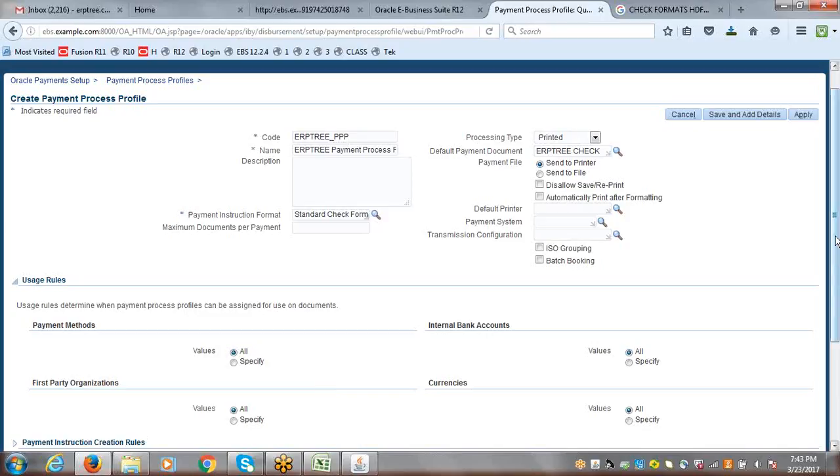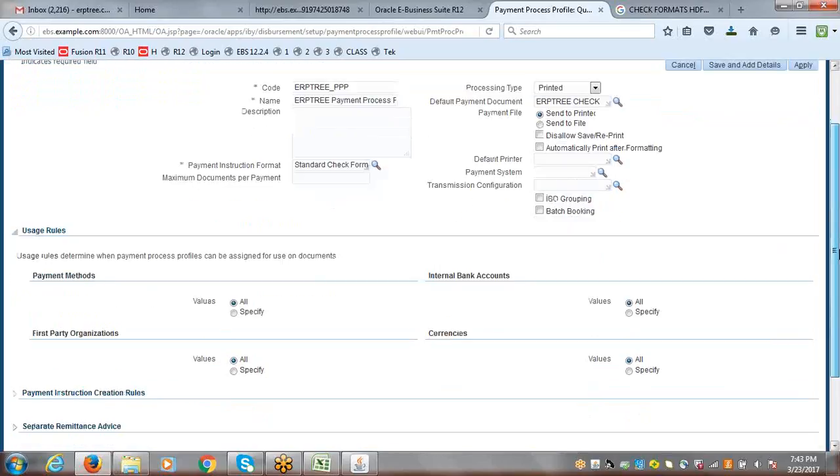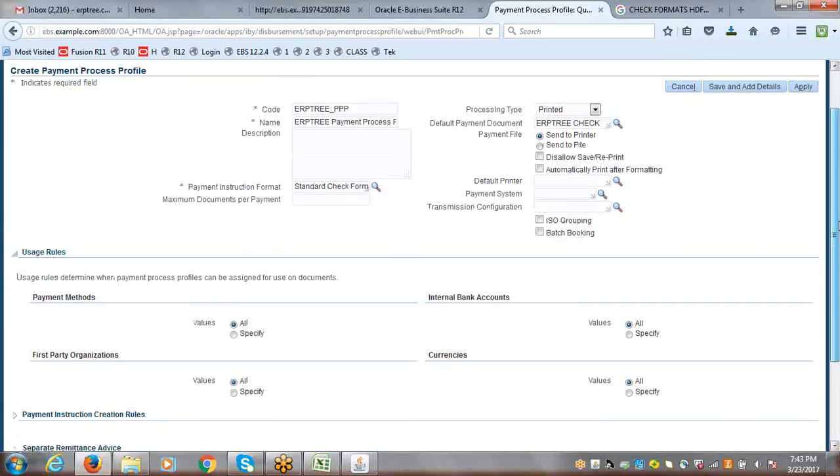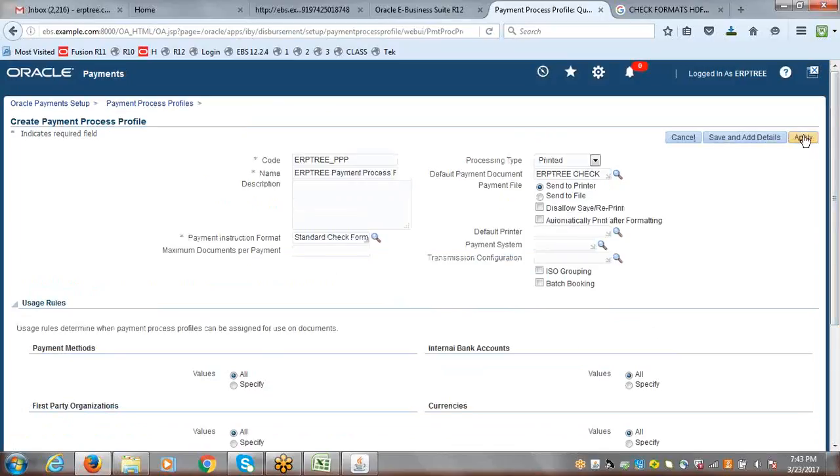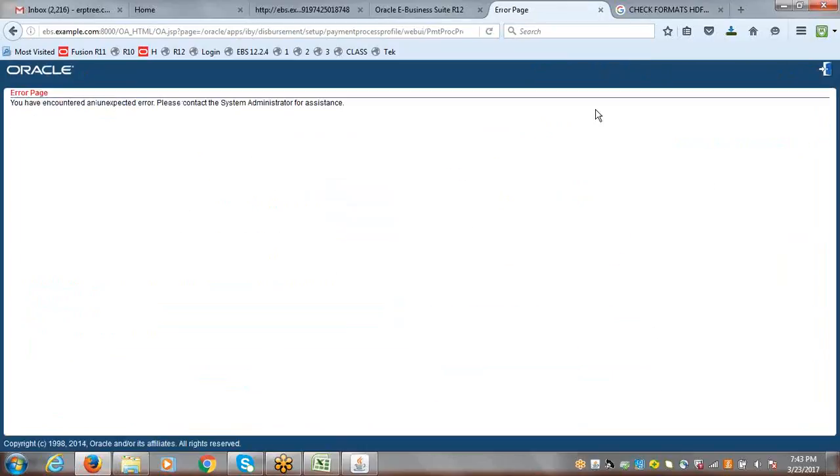So this is how you have to specify all this information. You can set the controls accordingly using the usage rules. After providing this information, you can just say apply, and your payment process profile will be ready.